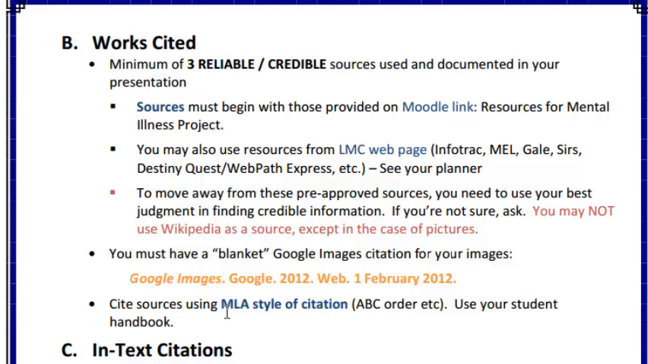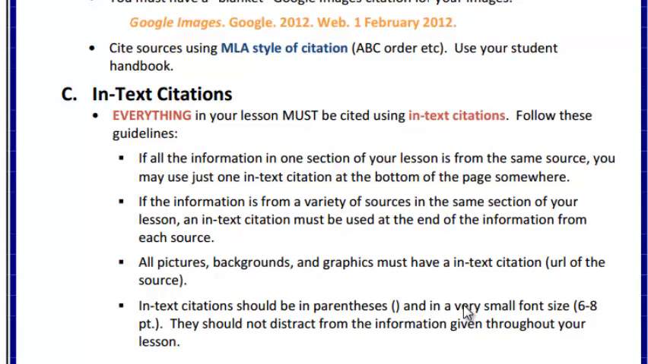On your works cited, you also want to make sure you're using MLA. Get into your handbook. These things need to be in alphabetical order. Your handbook is very clear on how to do this. I also have EasyBib, I believe it is, linked up to the front Moodle page. I'm actually going to talk about in-text citations in another video, so I'm going to skip this part for right now.